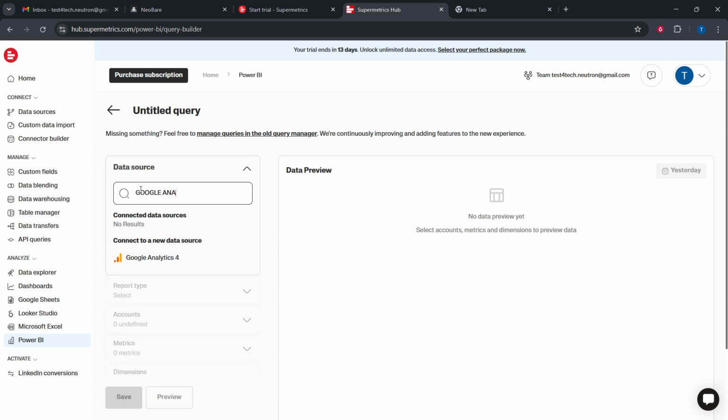With the connection set, pick the GA4 property you want to analyze. Then choose your date range. For quick checks, a recent period like the last 28 days can be helpful. For trend analysis, extend it as needed.